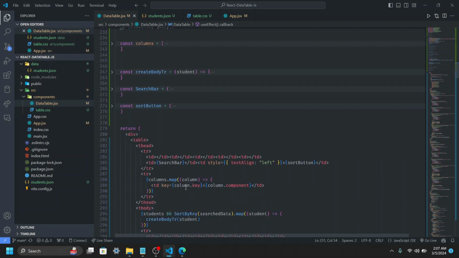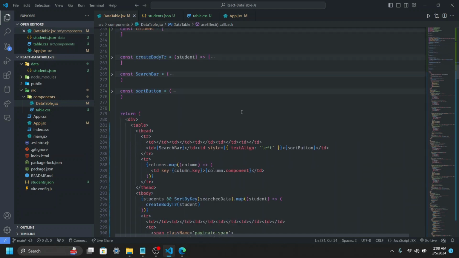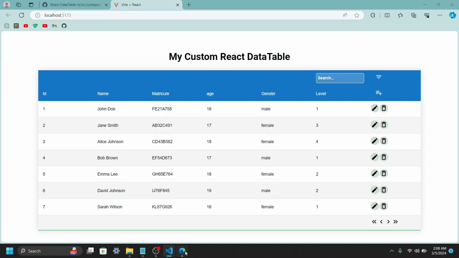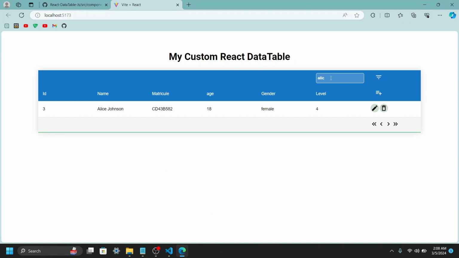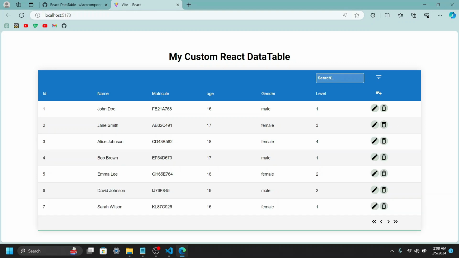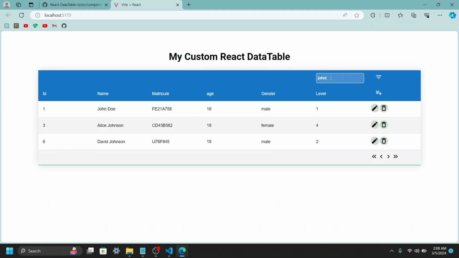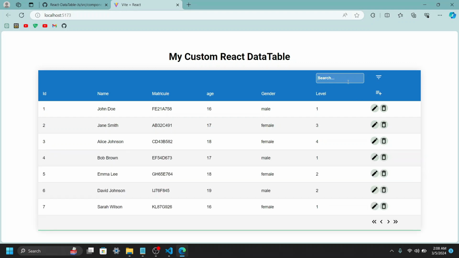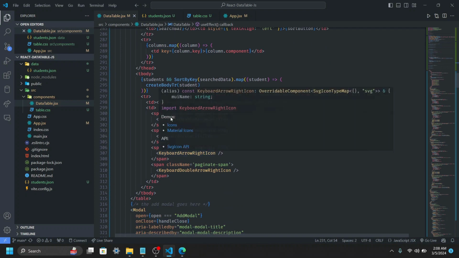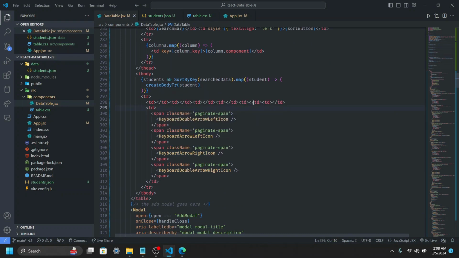So now we're going to check in our browser, and now if I type Alice, we get Alice Johnson. If I type Johnson, we get all the John and the Johnson. So our search functionality still works. Alright, so with that out of the way, we can return back to our code and start coding the pagination functionality proper.